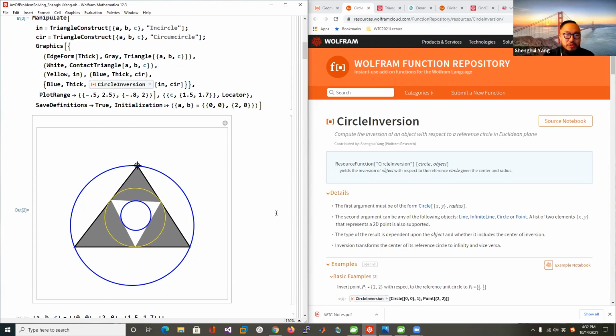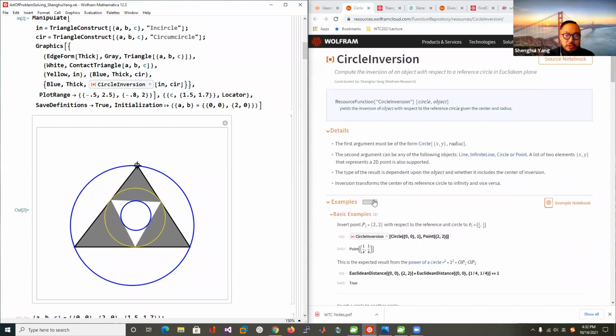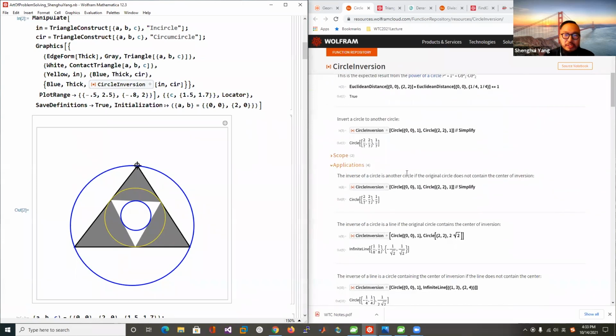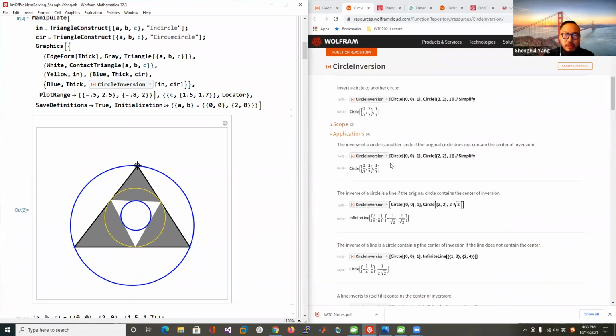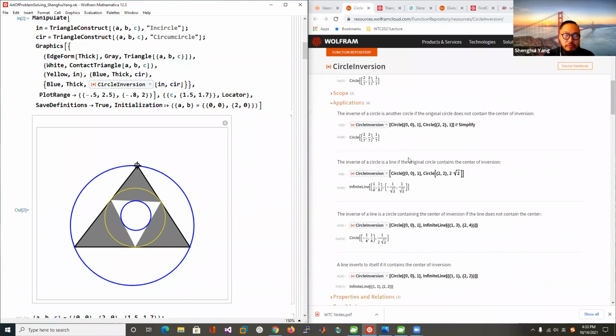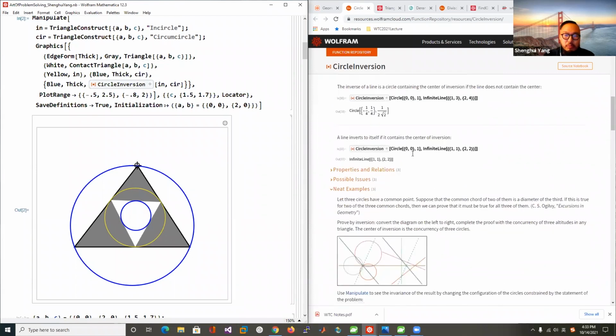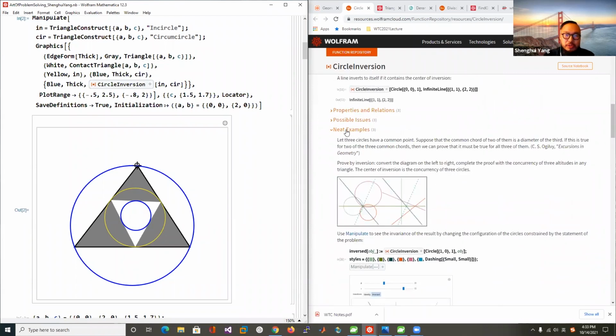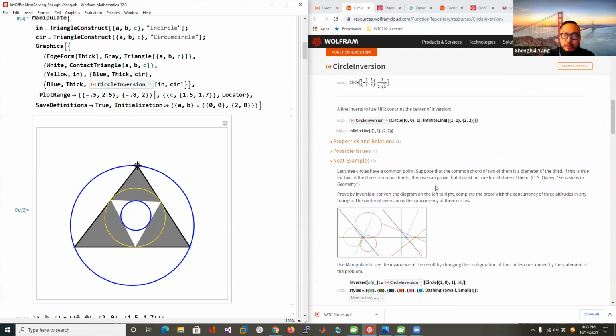And if you want to learn or refresh your memory about circle inversion, I have an application section here. It gives you all the useful information about the transformation between different objects, so you can always refer to that. And if you want a little more detailed information, you can go to the neat examples section. It shows you some very important properties of circle inversion, okay?